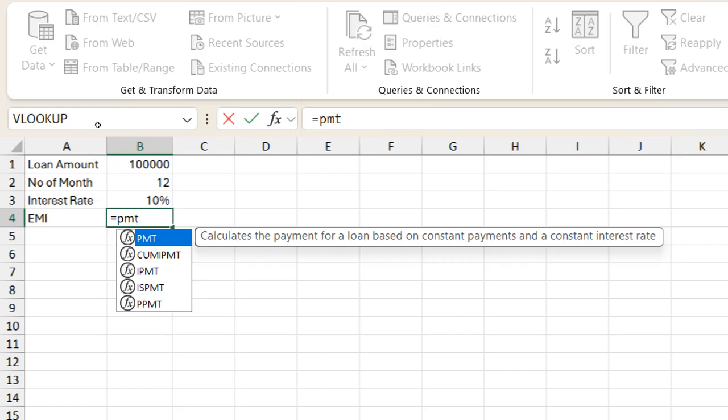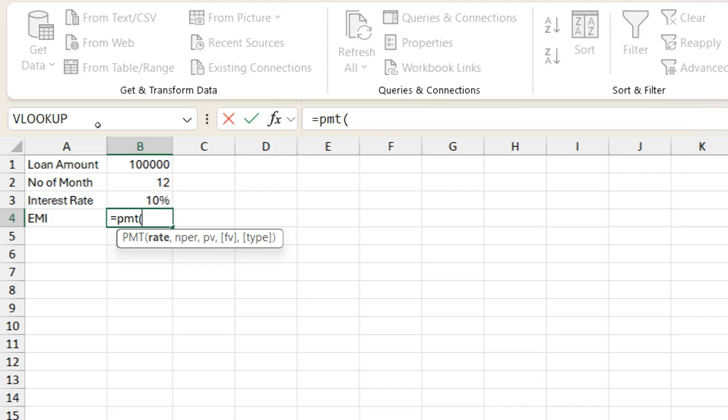So PMT is the formula. Open bracket. First it's asking for rate. Rate means rate of interest. What is your rate of interest? Let me select the interest rate. But the interest rate is always calculated per annum, not per month. But I want this EMI, the equated monthly installment, on a per month basis. How can I make it per month? Divide by 12. B3 divided by 12. That is the rate of interest.